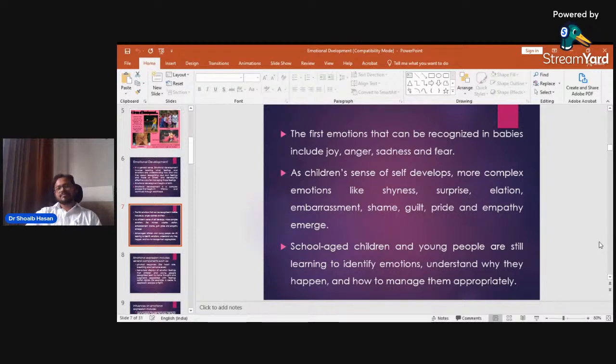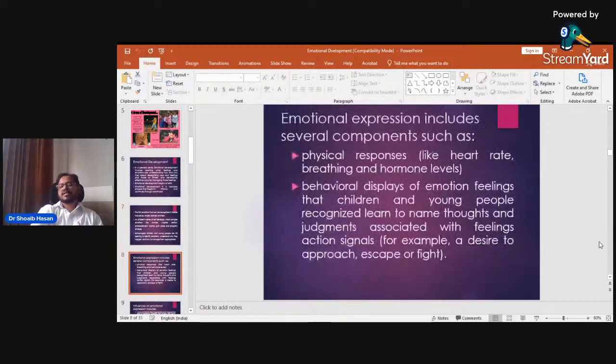School age children and young people are still learning to identify emotions, understand why they happen, and how to manage them appropriately. Emotional expression includes several components such as physical responses like heart rate, breathing, and hormone levels; behavioral displays of emotion; feelings that children and young people recognize and learn to name; thoughts and judgments associated with feelings; and action signals, for example, a desire to approach, escape, or fight.